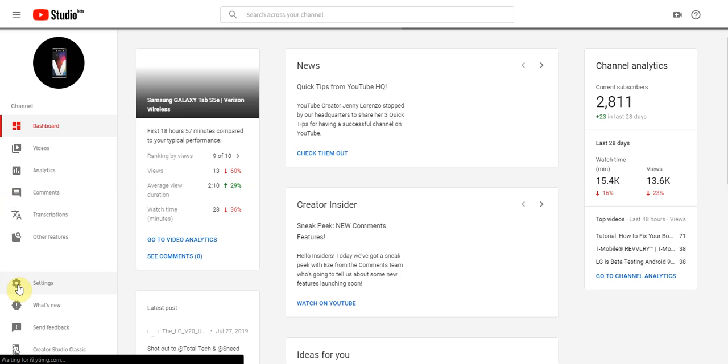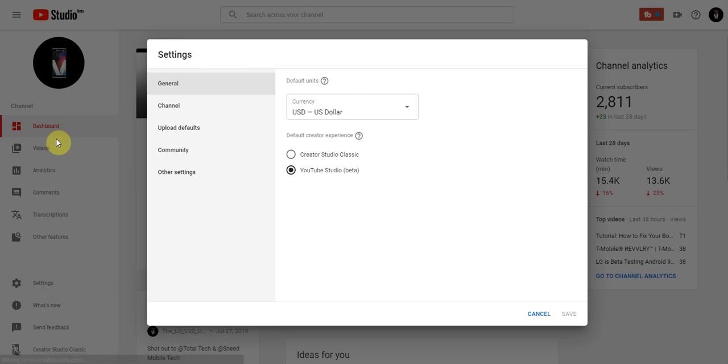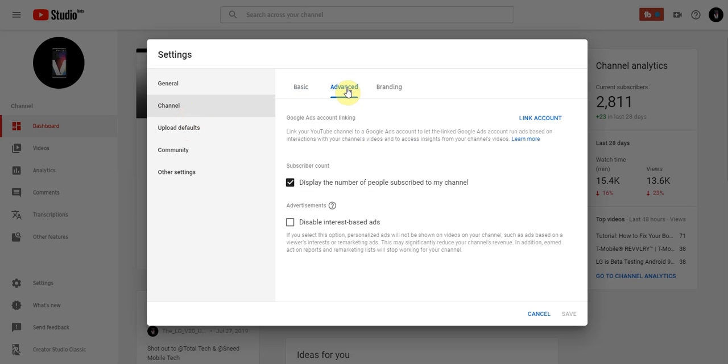Once Studio loads up, go to settings right here. Click on settings, and then once this box loads up, click on channel right here. Click on channel, and then click on advanced right here, and then you guys will see subscriber count.